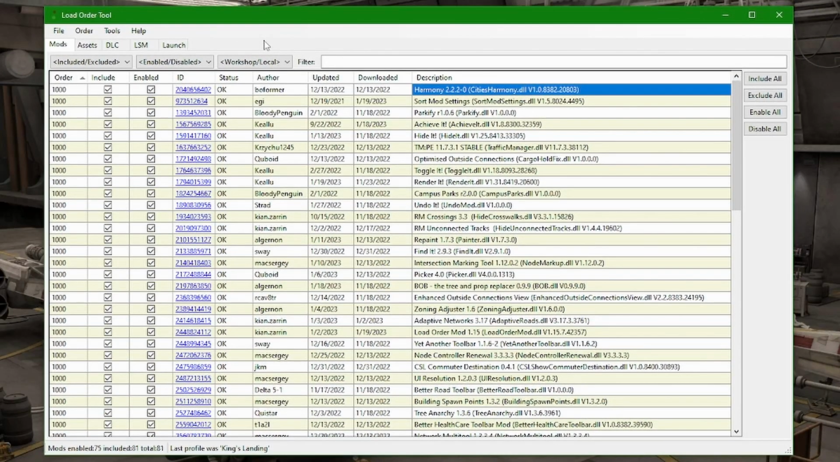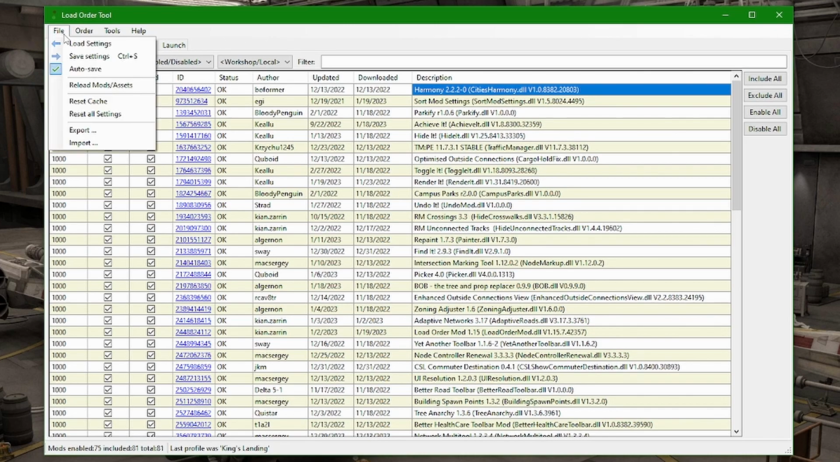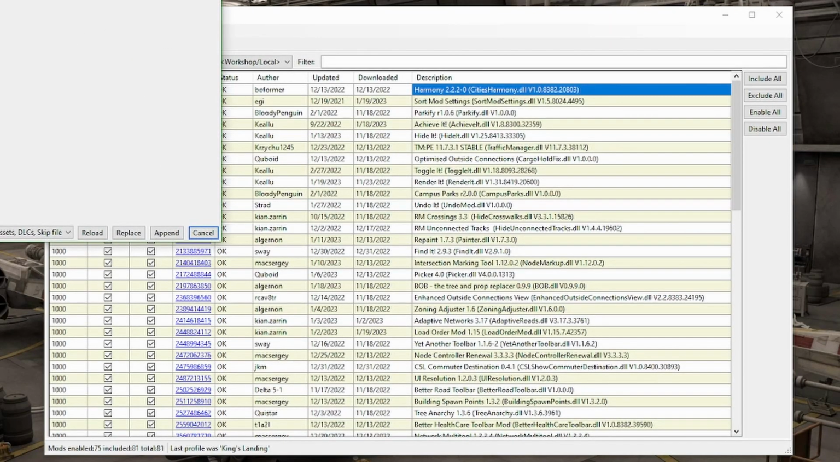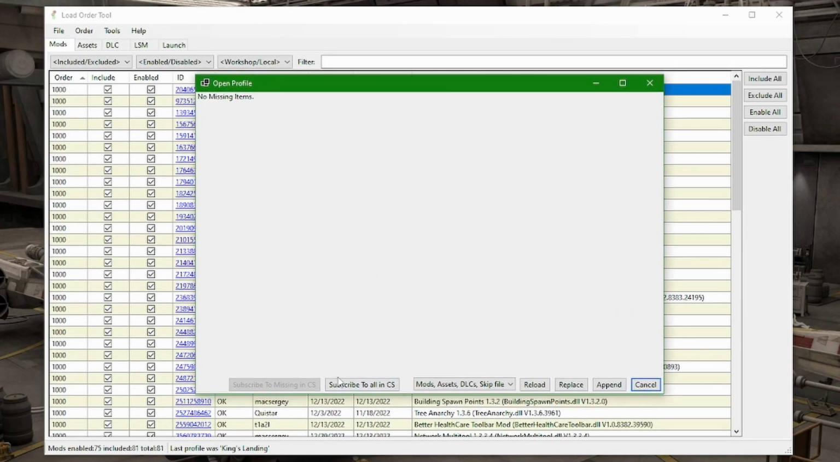Okay, so let's talk about XML profiles and how you can save your setup, have different setups. So if you maybe have a lightly modded build, a heavily modded build, a vanilla build, how you can use this to, with just the click of a button, swap between those. If you come up here to the File button and click on Import, it'll pull up a folder here. And inside, you can see I have this King's Landing folder. This is my XML profile for my current build that I'm using. Right, so I can click on Open, and it's going to bring up a bunch of options right here.